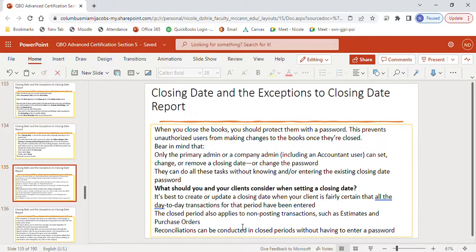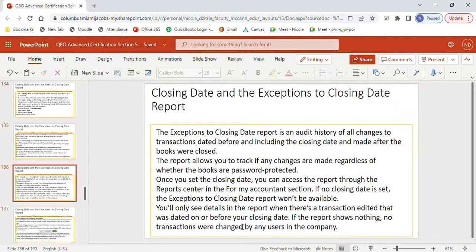The closing period also applies to non-posting transactions such as estimates and purchase orders. Reconciliations can be conducted in closing periods without having to enter a password. The exception to closing date report is an audit history of all the changes made to transactions dated before and including the closing date and made after the books were closed. The report allows you to track any changes that were made regardless of whether the books are password protected or not.